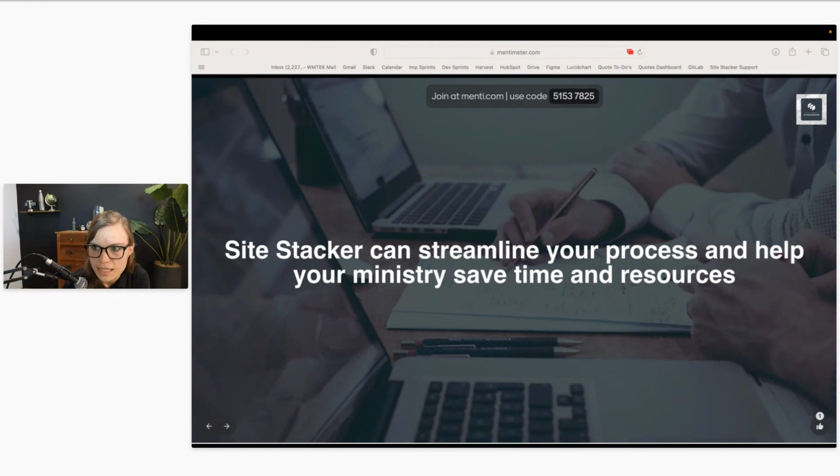So the dashboard is a separate site channel within your installation. So there's usually a separate login to get into your dashboard, and we can follow up with you to help you access that.